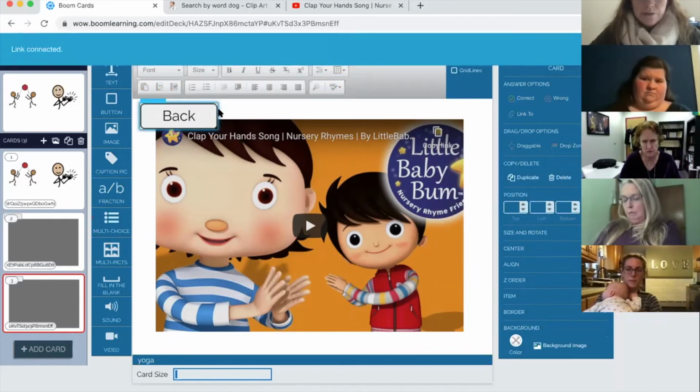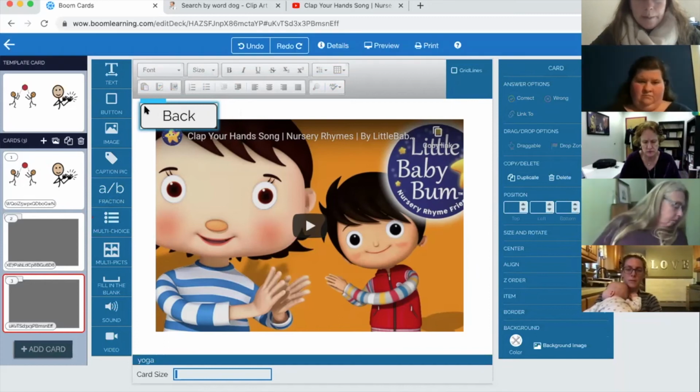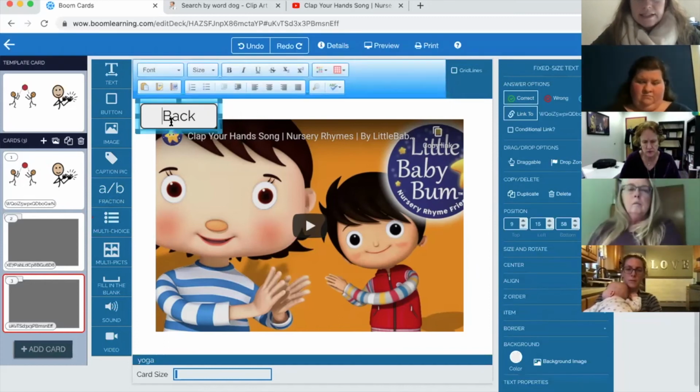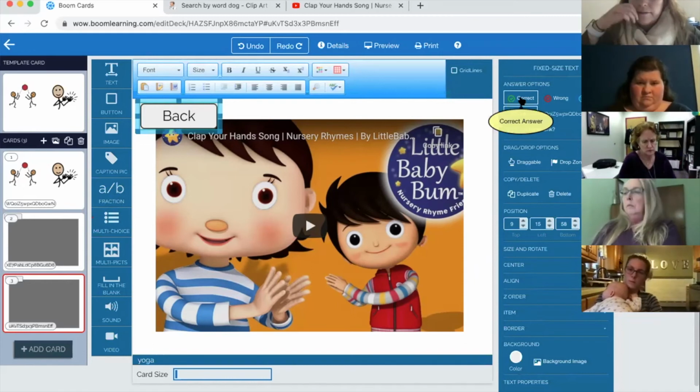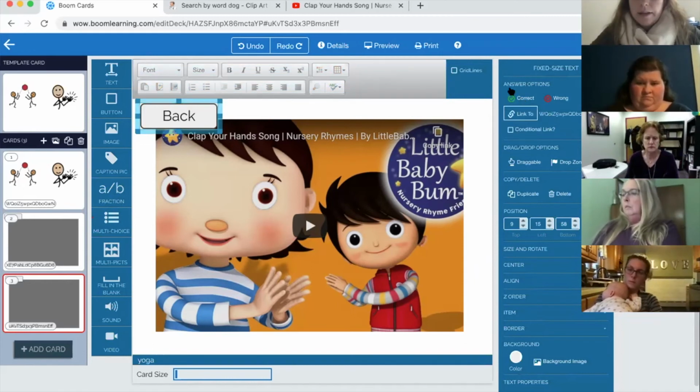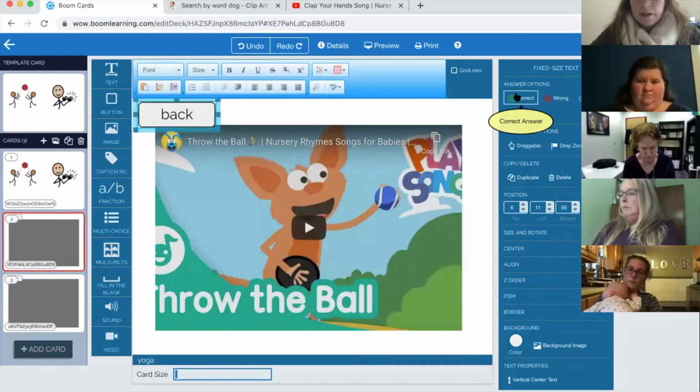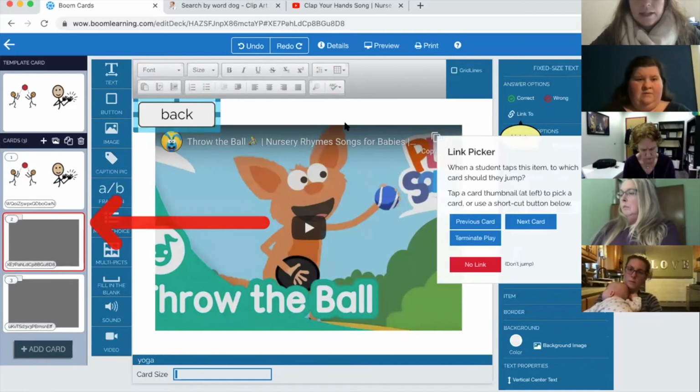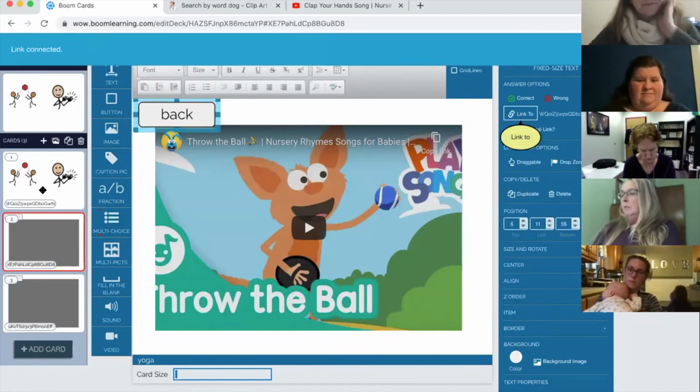Now, one thing to be really careful of is right now that back button also says that it's a correct answer. And I don't want it to be a correct answer because I don't want it to say that they're incorrect if they don't hit it. So I'm going to unclick the correct. And again, do the same. Unclick the correct and then have them link to and back.